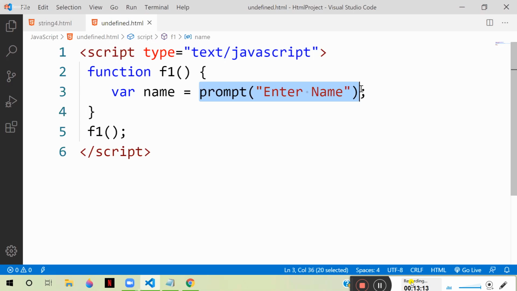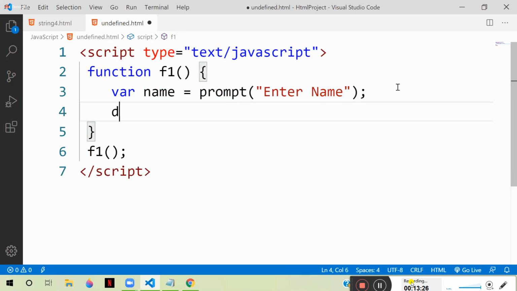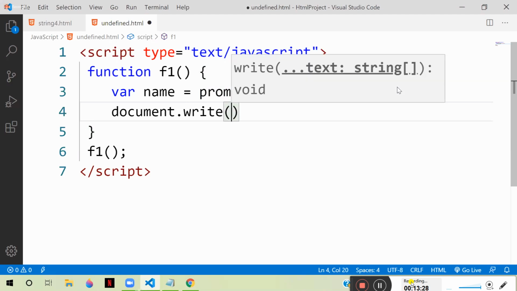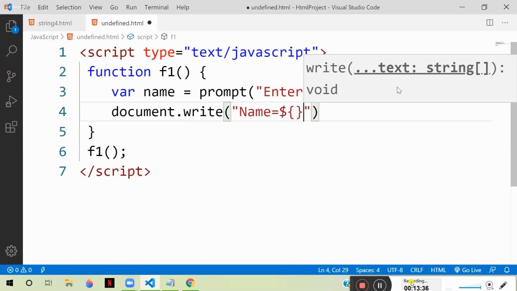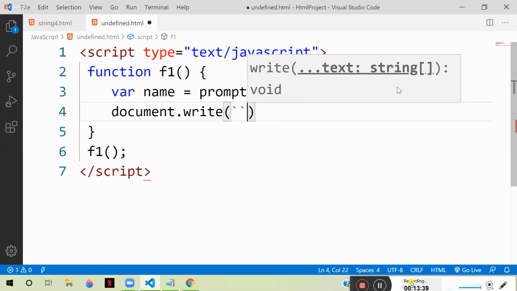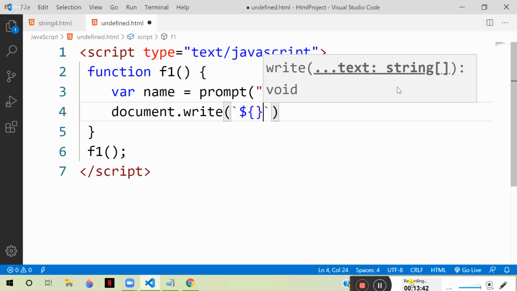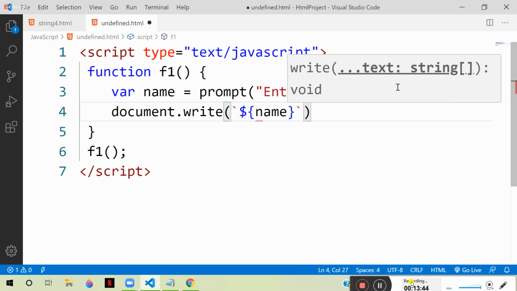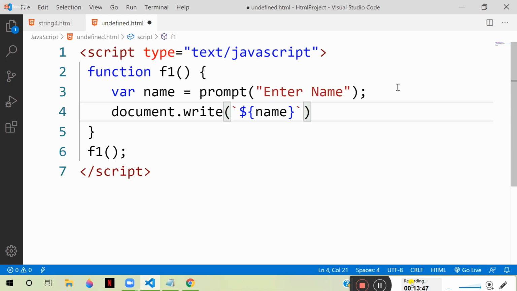Now at runtime, if you are not supplying a value into this name and you are trying to use it, then what happens? Let's see. I will use document.write. So here I will use name. Better I will use it like this. Yeah, simply dollar name. So hello and that name.